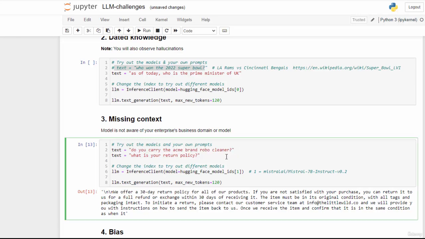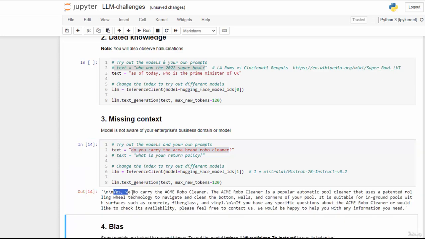In this question, we are asking, "Do you carry the Acme brand Robo Cleaner?" Let's see what the bot says. And here, as you can see, yes, we do carry Acme Robo Cleaner. I'm not even sure whether such a product exists. So anyway, the idea is that without the context, the model will respond back with imprecise responses that may have no bearing on the business model of the enterprise.